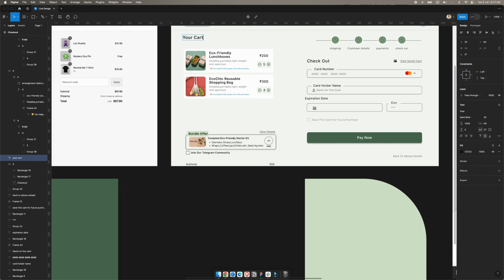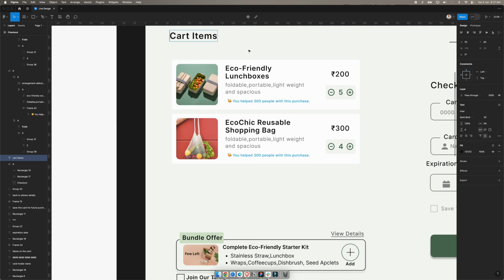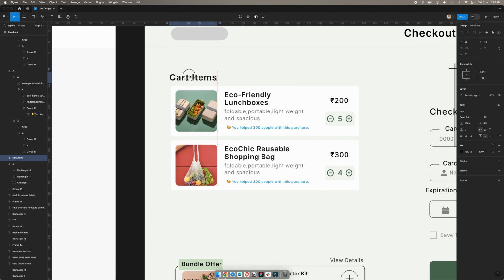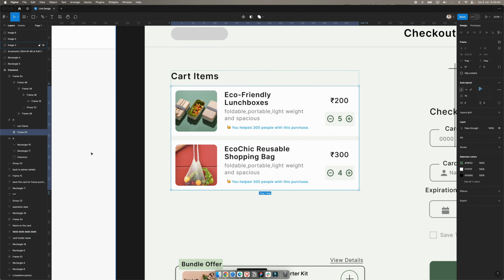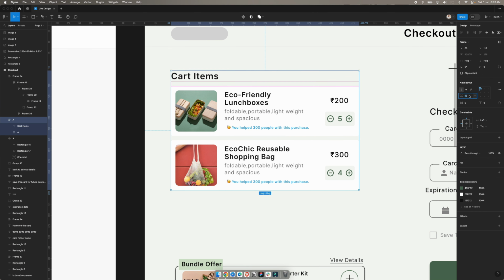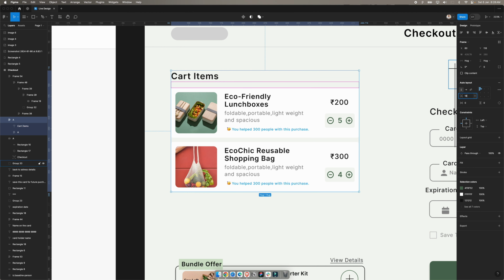Your cart items can be the title of this. We can't have it as "your thing" because it's obviously "your". And let's auto layout this 3. Give it a padding. These 2 will be together. Let's increase the padding to 14, maybe 18 will work better.